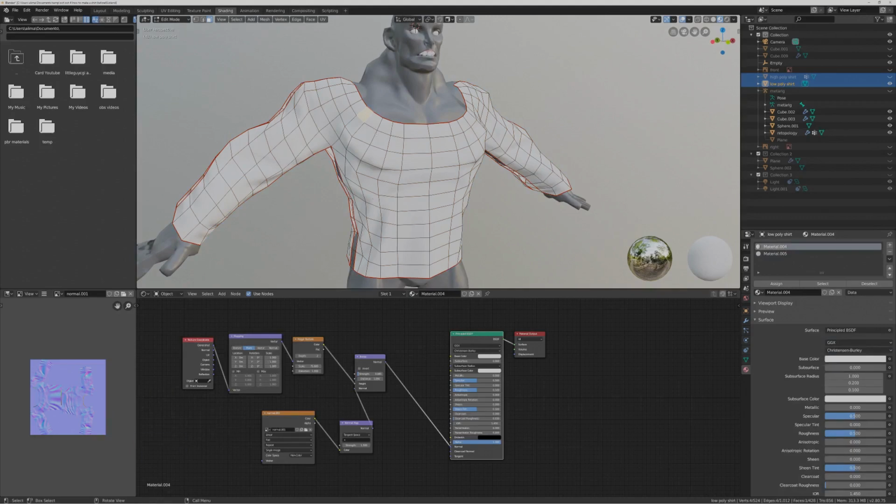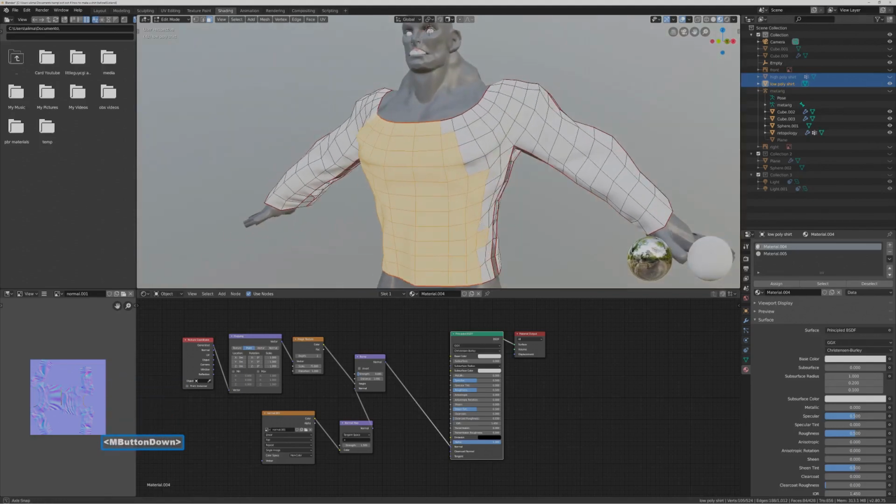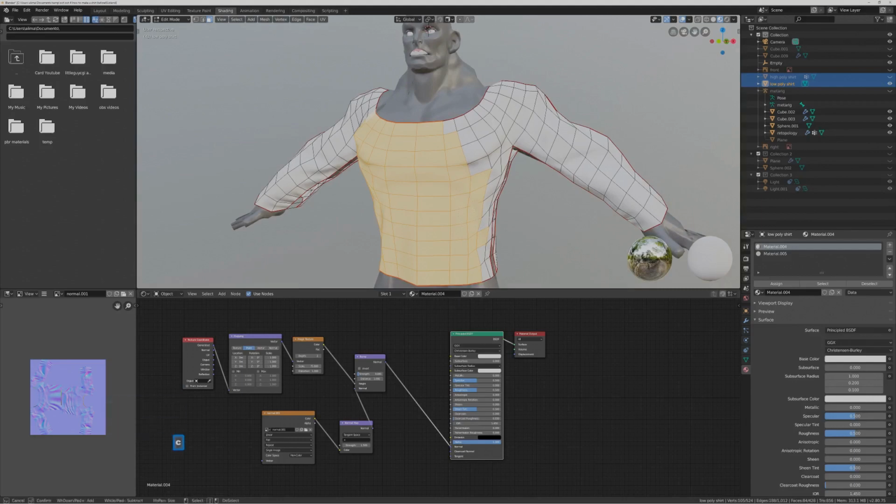And we're actually going to press C for paint select. We're going to select all of the areas that we want for the material. Just this whole front here. We don't want the sleeves. Right clicking to get out of paint select. Pressing C to go back into paint select. Right clicking to get out of paint select.